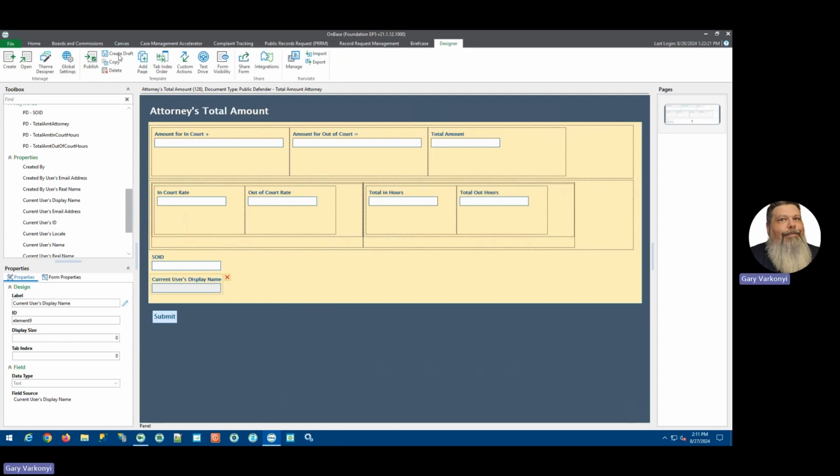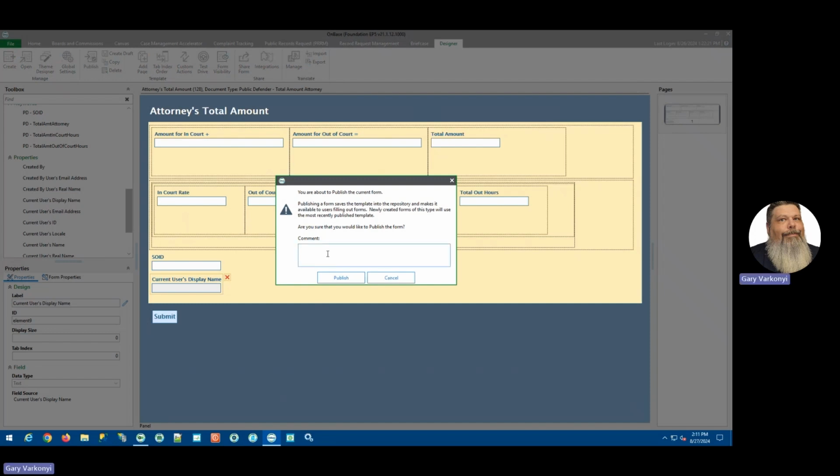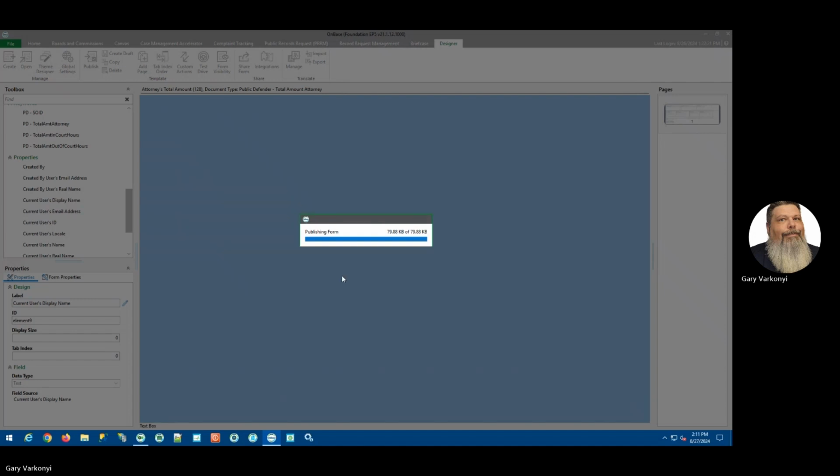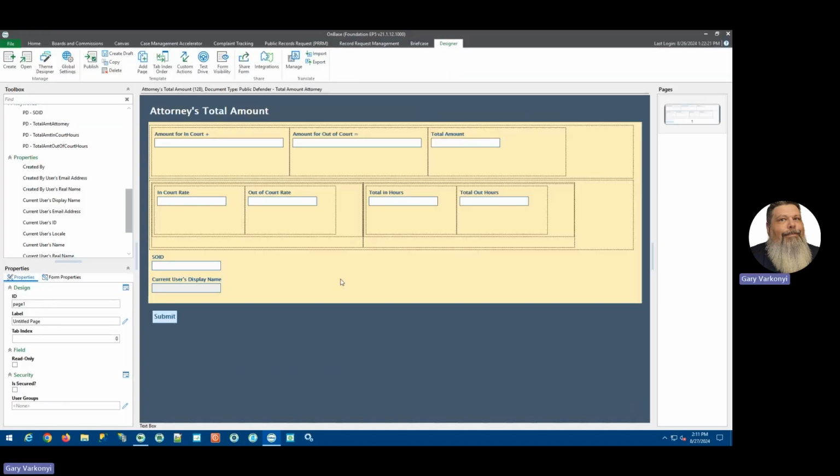If you create a draft, it saves a copy of this. It's not live, and your users cannot see your changes. But if we publish it, then it does go live, and the users can see your changes. So let's go ahead and publish this. We're going to add a comment. And now the form is published and live.